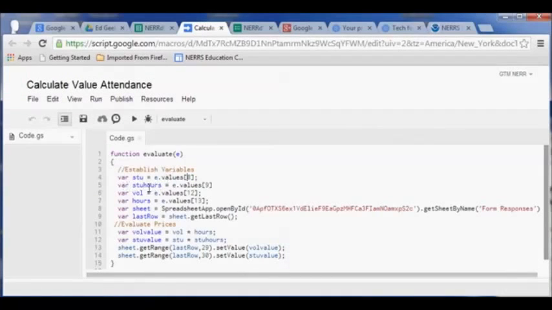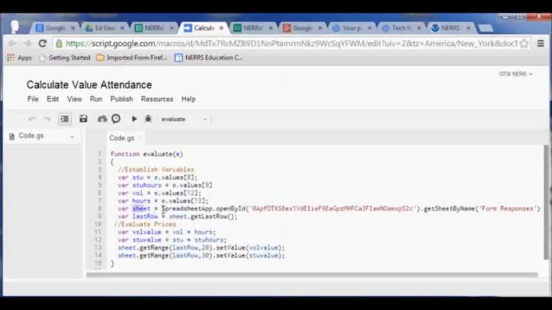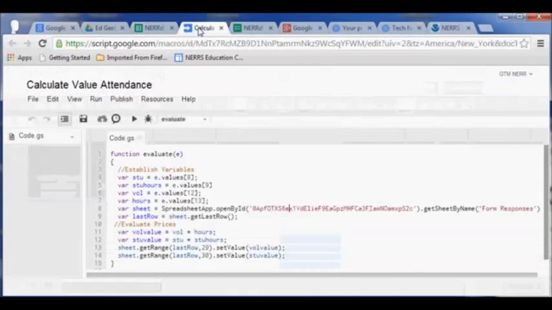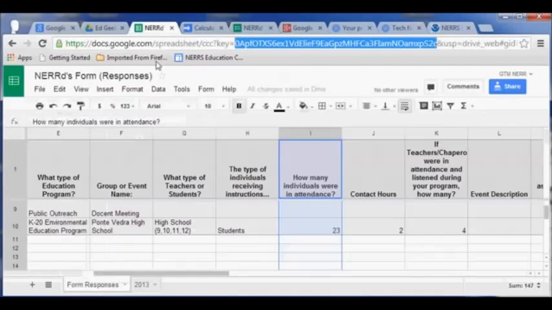Then the next one is the student hours, and that's column 9. Then the next one is volunteers, the amount of volunteers, that's column 12. Hours is 13. And then the sheet that you're referencing from, we're going to call it sheet, and then you need to open up this sheet using this ID code, which the ID is found right here.